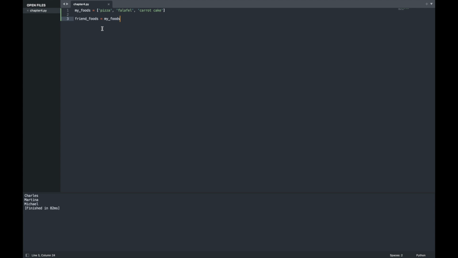So in order to avoid that, what we can do is we can use a slice notation, and we simply add a colon here, and that means we basically take the entire foods list up here. And since we didn't add any index in here, just the colon, we know that we reference the entire list, and that basically copies it over and stores it in friend foods.